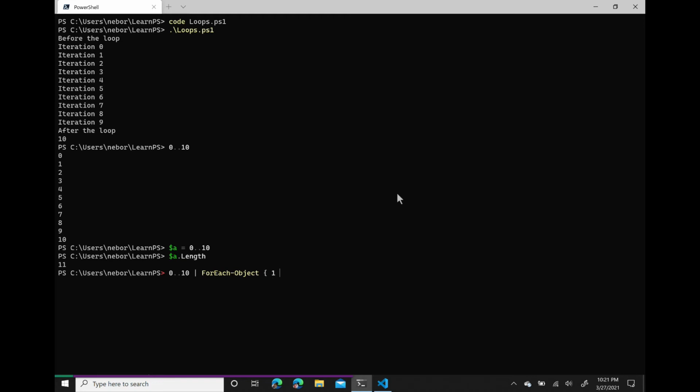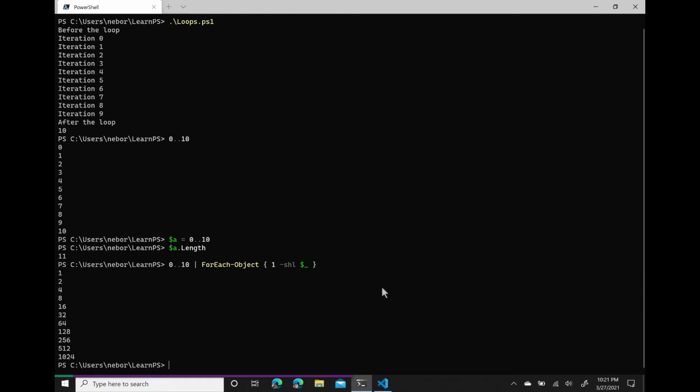I'm going to say 1, shift left, and I use the pipeline variable. So the first time I do this, I'm going to say 1 shift left 0, and then 1 shift left 1, all the way up to 10. Now, what is this shift left thing? I'll go into this a bit more in another video. This is an operator that shifts a number left 1 bit.